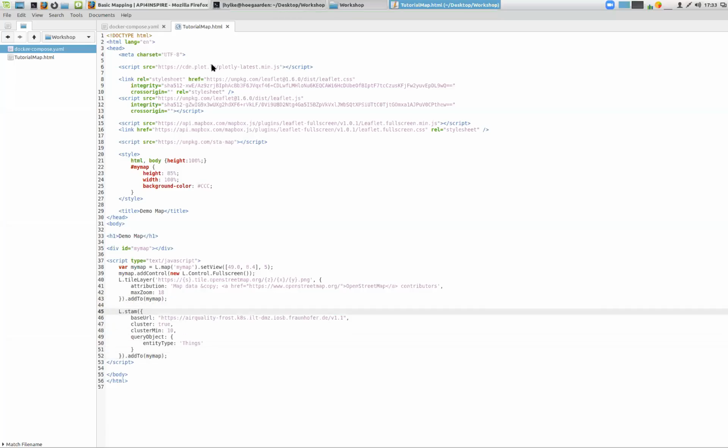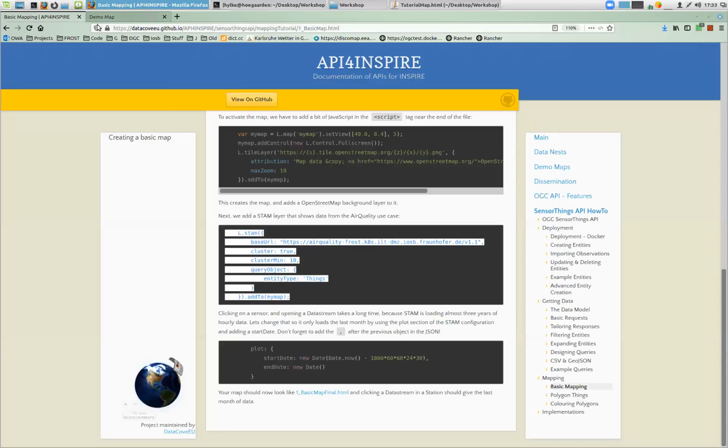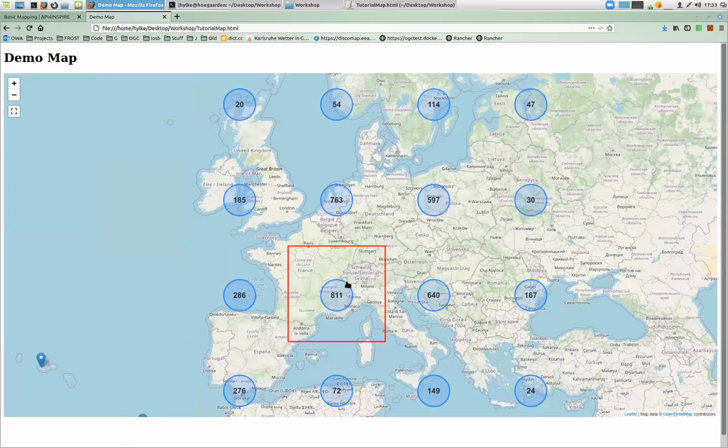Save, and I reload my map. And now we've got numbers on the map. There's quite a lot of air quality stations, except on this island. There's only one station there, so it's directly shown. And in the north of Norway, there are also not that many.